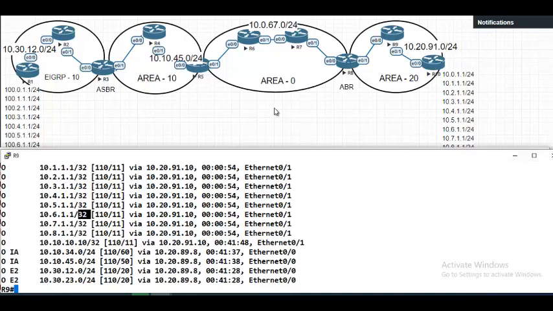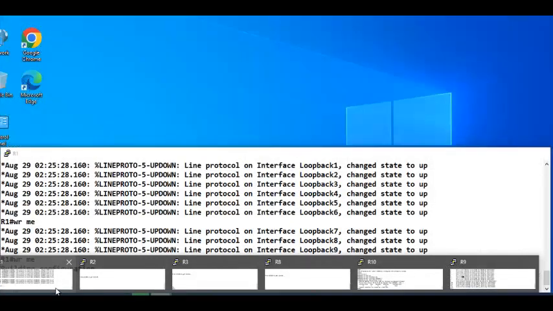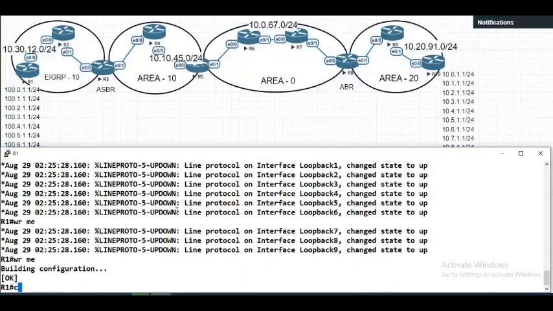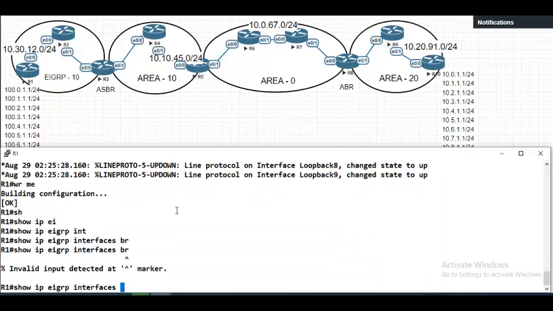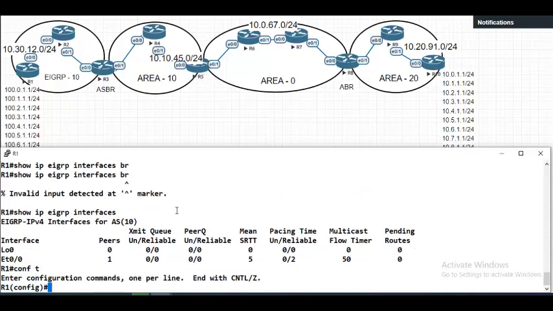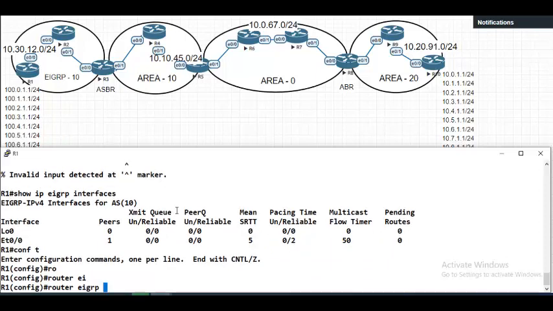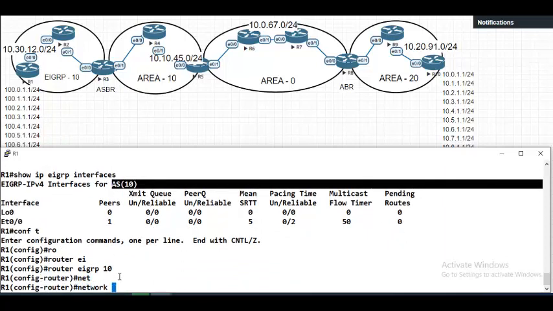Next, let me go to router 1 and show you the routes. Show IP EIGRP interface brief. There are no loopbacks which we added now running EIGRP. So let's run router EIGRP 10, the autonomous system number that we have already. And now I'm going to say the networks that I would like to run, 100.